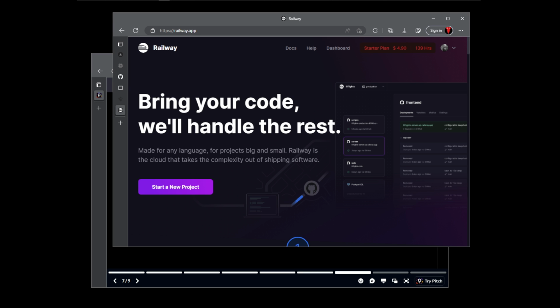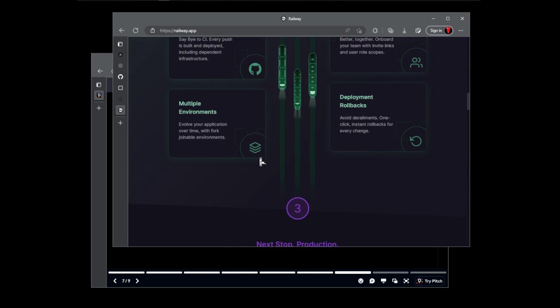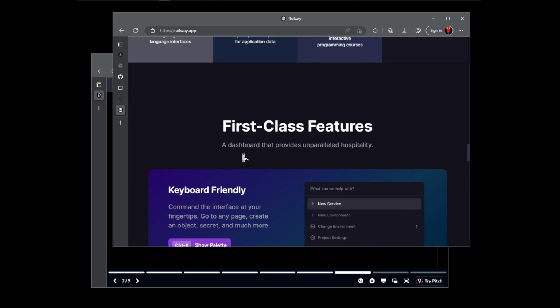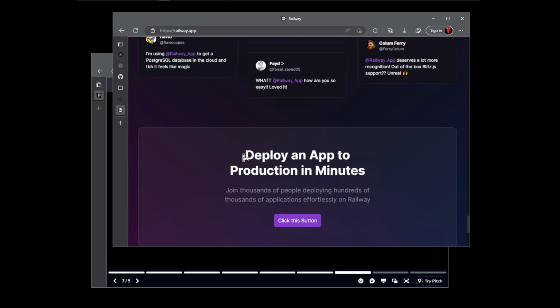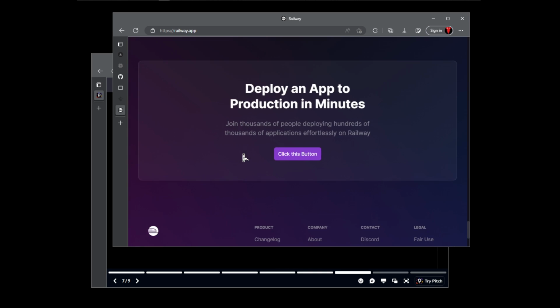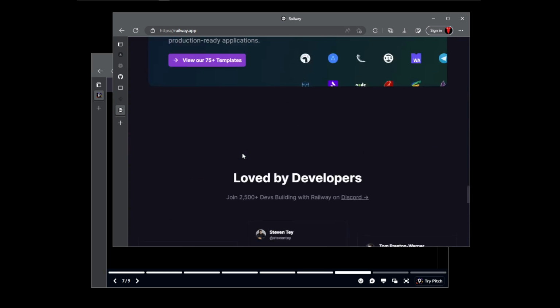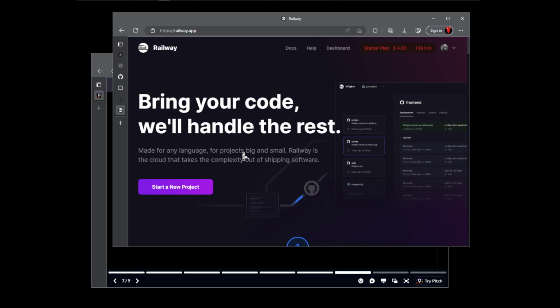It's a cloud that takes the complexity out of shipping software, and I'm not familiar with it. What I'm familiar with is using other cloud functions and stuff like that, like Vercel, which I'll talk about in a second. They say you can deploy an app to production in minutes. I think it's mostly used for handling server stuff, and it's very cool. I really love the interface of Railway. But anyway, that's not really important right now.